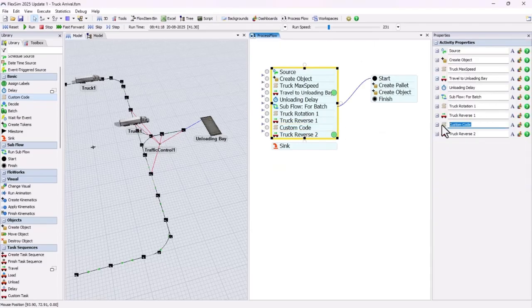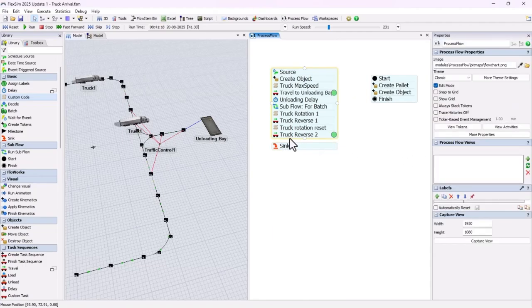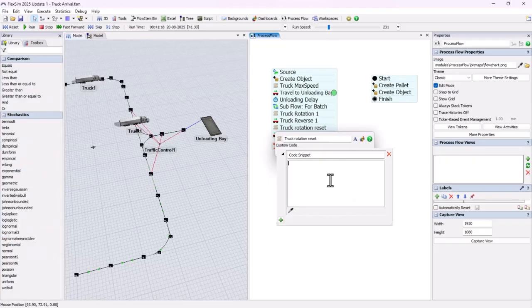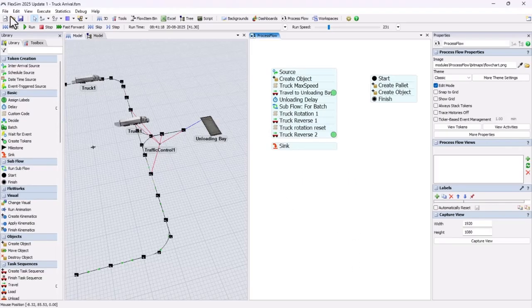Let's rename this custom code. Now, click on the activity, then click the plus icon to open the code snippets, just like we did earlier. Here, we'll reset the modify rotation value back to 1. This will allow the truck to rotate freely again as it moves along the path. Additionally, there's another parameter we need to address, flip threshold.